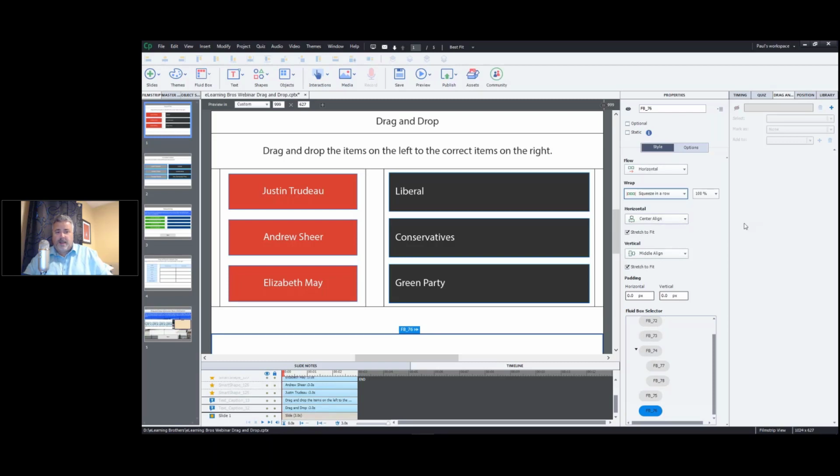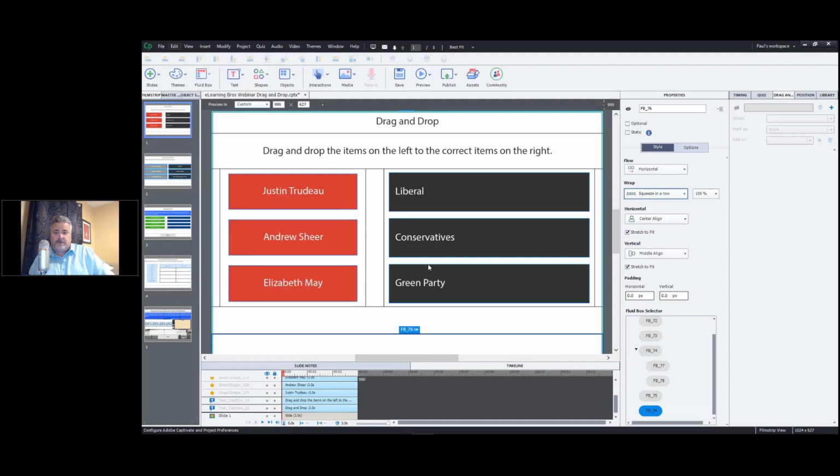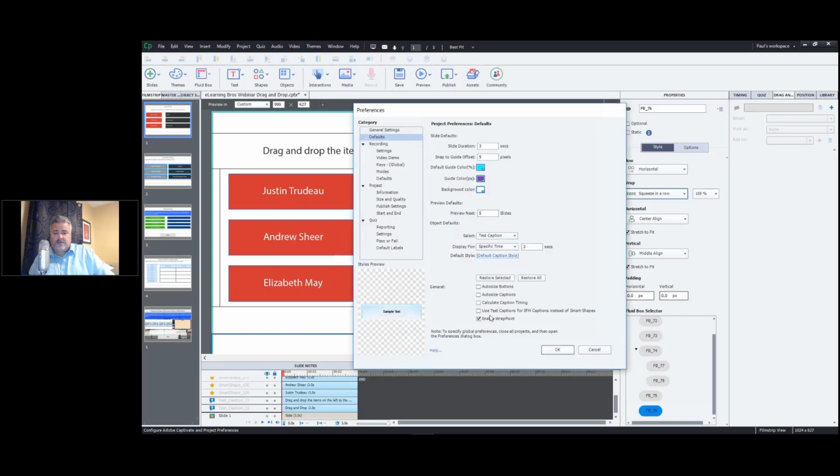Incidentally, if you want to have control, you'll notice here that I have a percentage on my wrap point here. I should have mentioned this up front. One of the things that I like to do when I'm dealing with any kind of fluid boxes is go into Preferences, and underneath Defaults you'll see an entry for Enable Wrap Point. Normally when this is unchecked, which is the default state, the wrap point, in other words, at what percentage of the screen being consumed by your fluid boxes will it wrap to the next row, could be 50%, it could be 80%, it could be anything less than 100% basically.